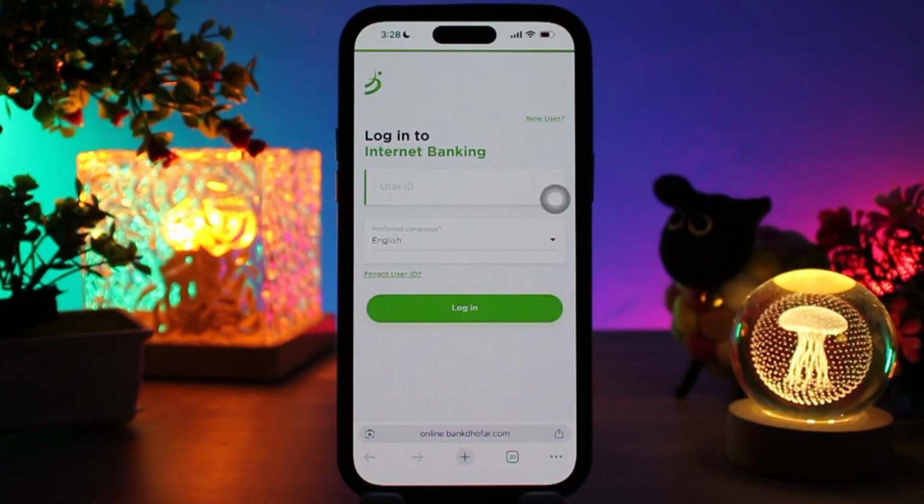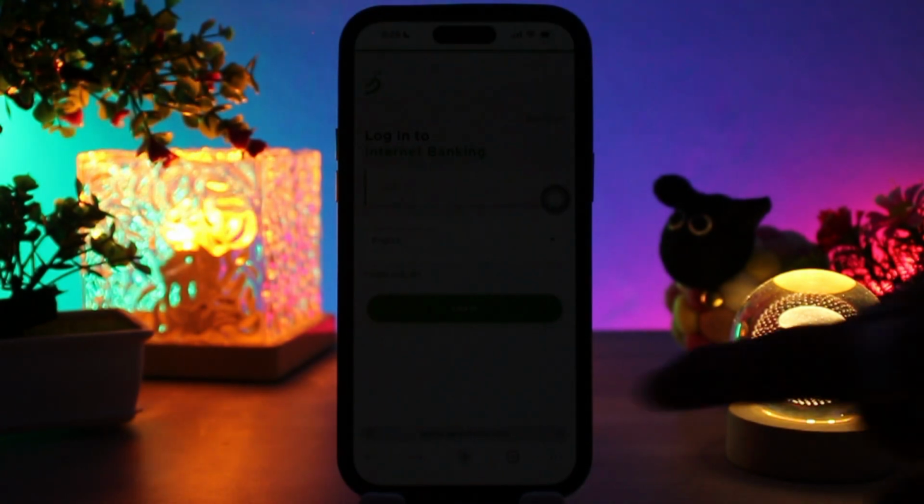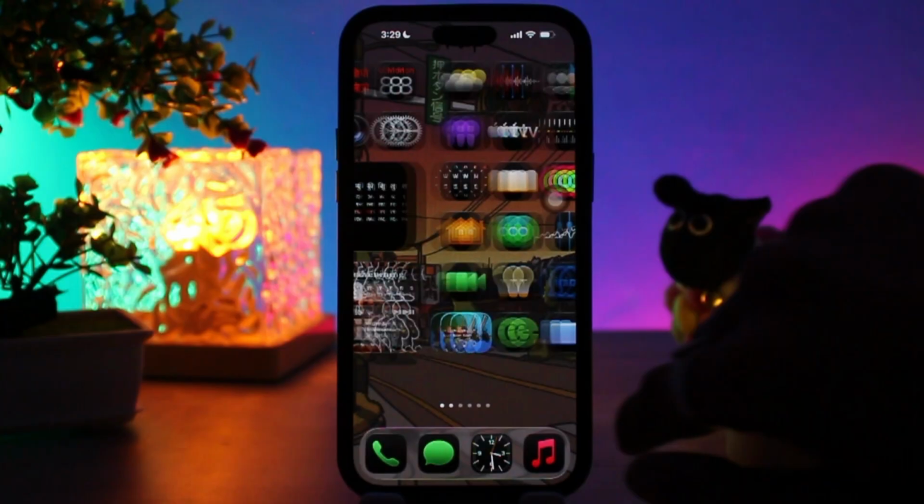Then once verified, your Bank Dhofar online banking dashboard will open and you can now check balance, transfer money, pay bills, manage card and view statements. So these are a couple of steps that you can apply, and that's it for today's video guys.